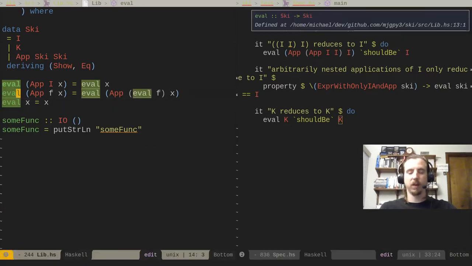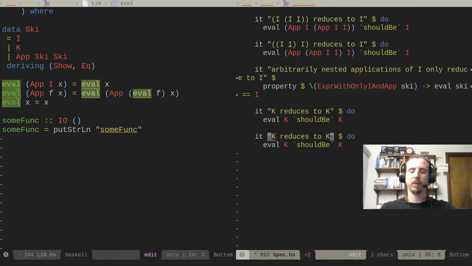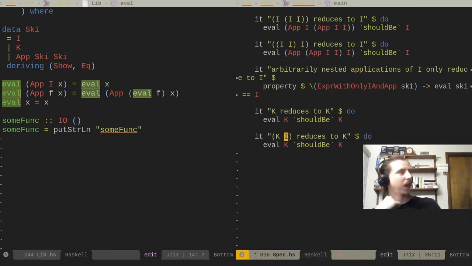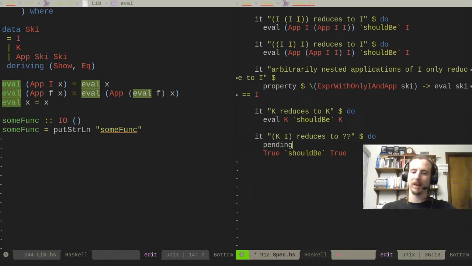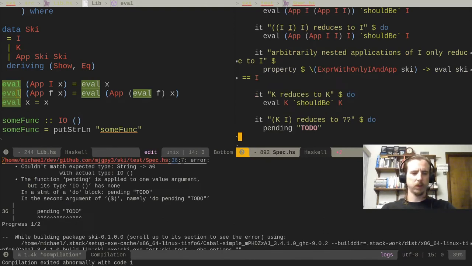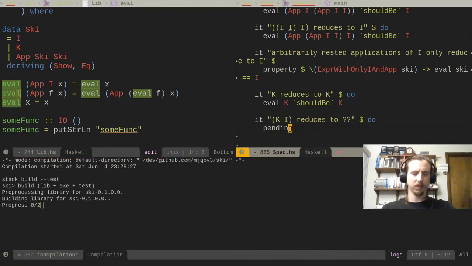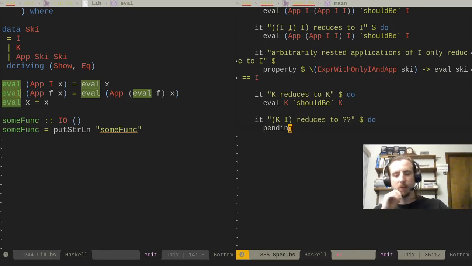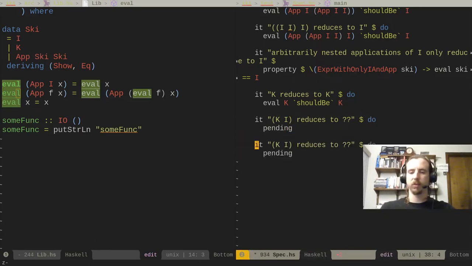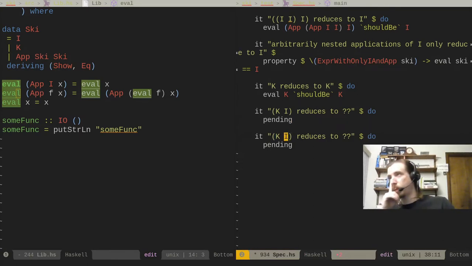So now we get into the fun stuff, though. I don't know if I want to deal with this just yet, but what happens if I just give something like K of I? Ooh, that's an interesting problem. Maybe we can just say true should be true. I know there's a way to do pending tests. Maybe you can be like pending, I think it is. Maybe just like this. Okay. That's okay. We'll keep it like that for now. And we'll get back to that because I think there are other things we can do that might be easier and more prudent to do first.